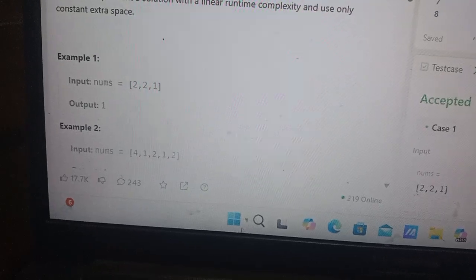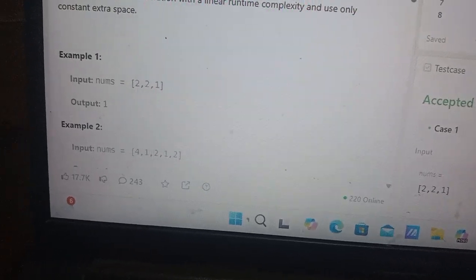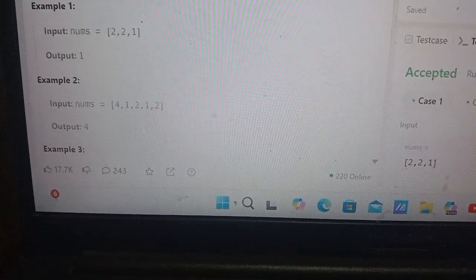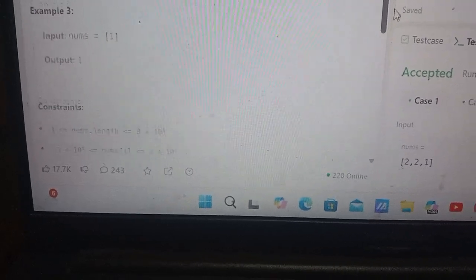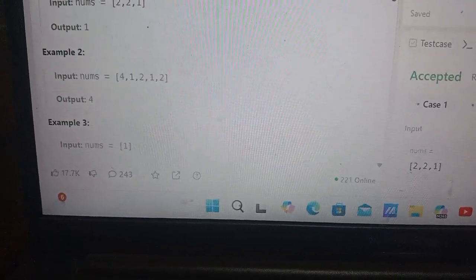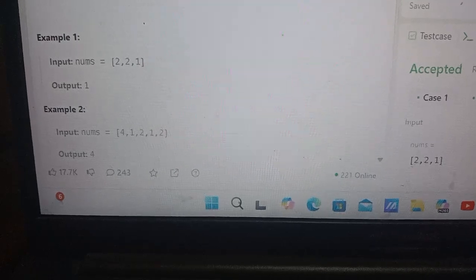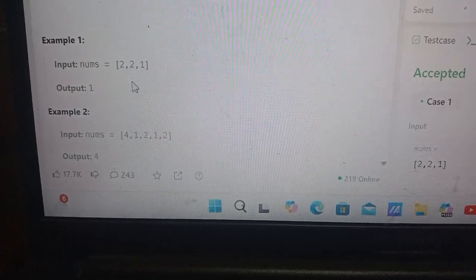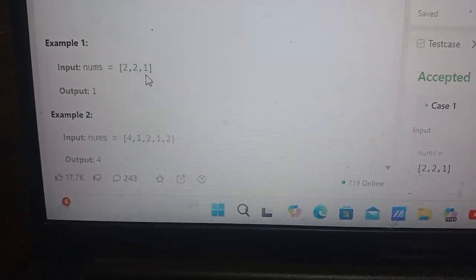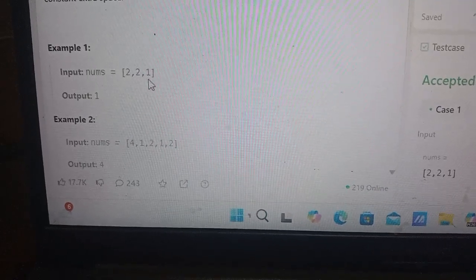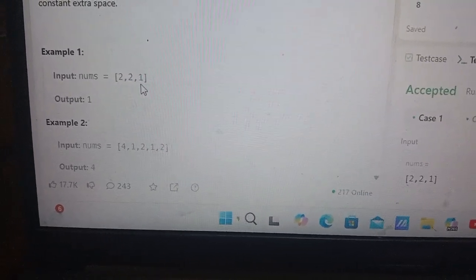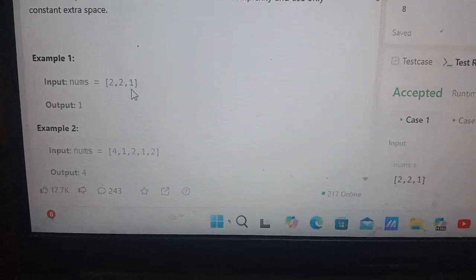As per the example, I can see that the rest of the elements are going to be repeated twice, probably, and we have to return that element that has no duplicate, that appears only one time in the entire array.